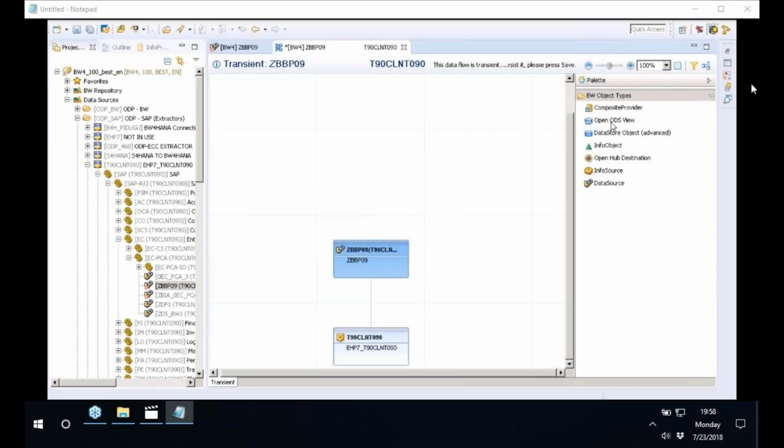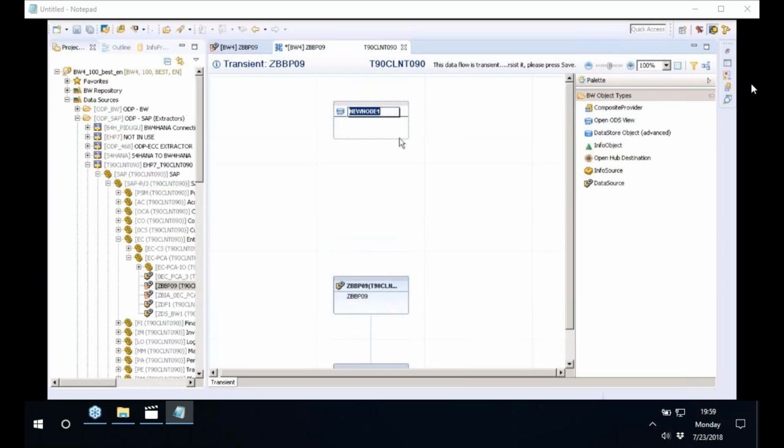Now what I'm going to do is I'll select this open ODS view and drag and drop onto work area. So from here, we just need to drag and drop. Now once we drag and drop, let us give a name for this. Let us give the name JetBBP09. Now this is just the template. So I'm just trying to select the template and drag and drop onto work area. Now we need to create this.